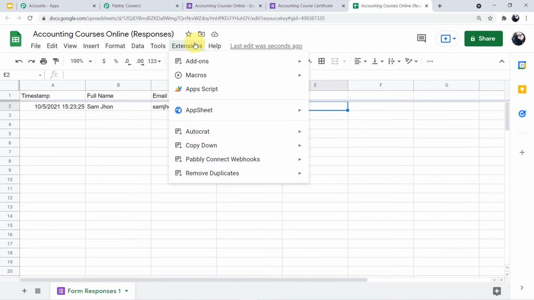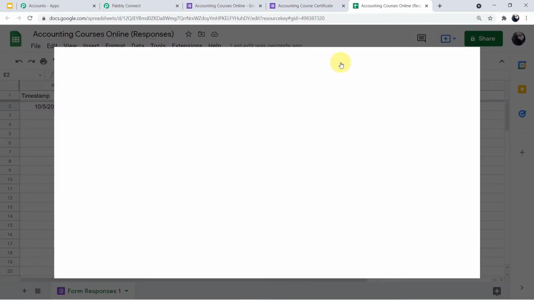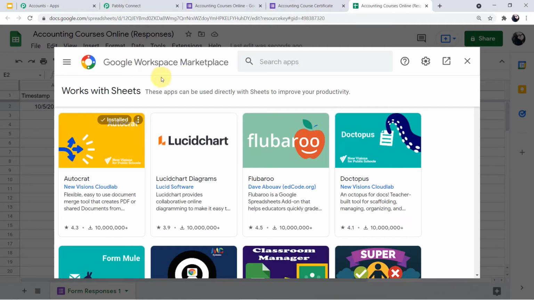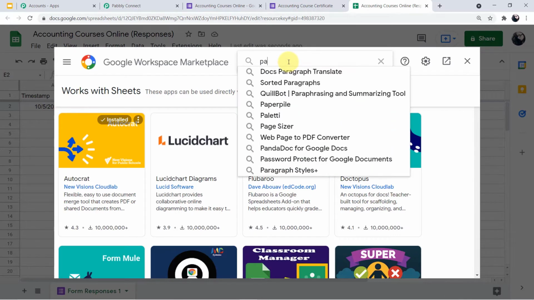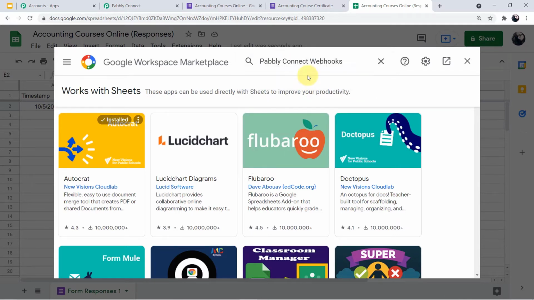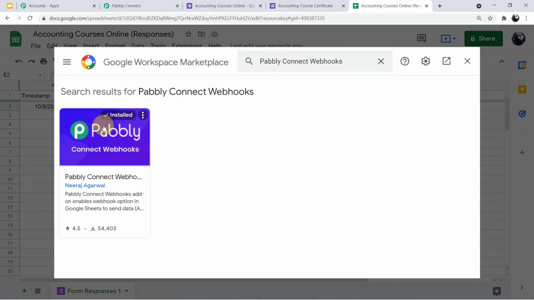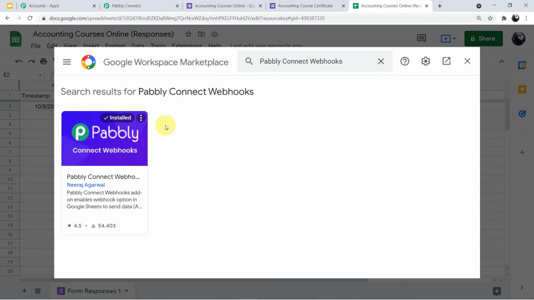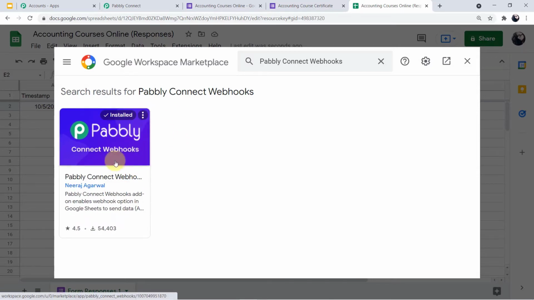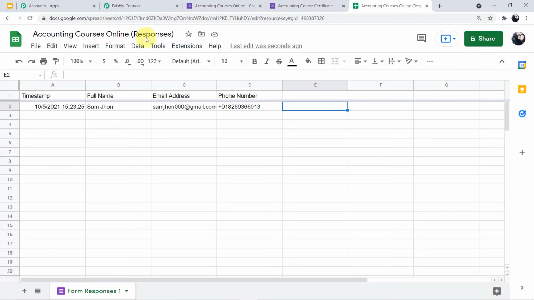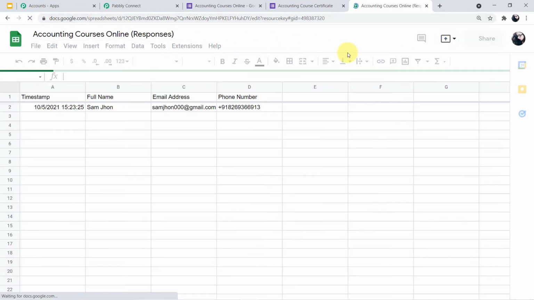Now what we have to do is click on extensions, then on add-ons, and now click on get add-ons. Automatically a mini window will emerge in front of you, which is the Google Workspace Marketplace. Now come to the search field and search for Pabbly Connect Webhooks. Click here and you can see this is the add-on, the Pabbly Connect Webhook. It is showing installed here because the add-on is already installed in my system. When you install this add-on, close the tab and refresh the page.